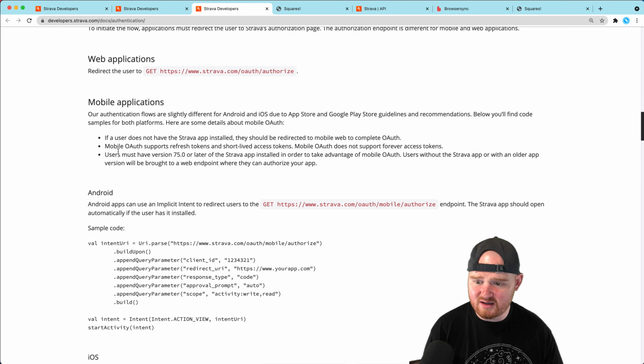Let's go back to the docs. All right, so we've already got our code. At the end of our access request, we have a code. Now we need to do that token exchange. And in order to do the token exchange, we have to pass the client ID, the client secret, the code we just got, and the grant type.